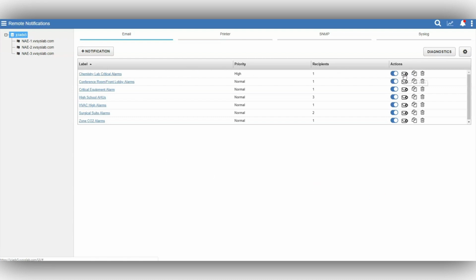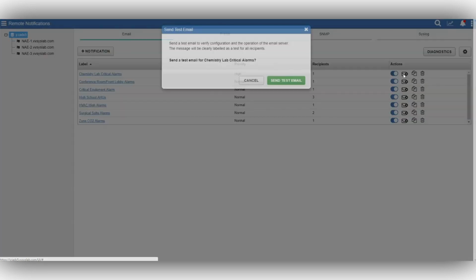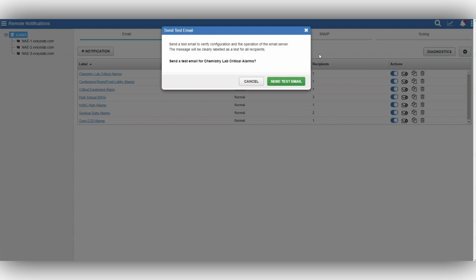At Metasys 10.1, administrators now have the ability to generate tests of their notifications without generating actual alarms in the system.